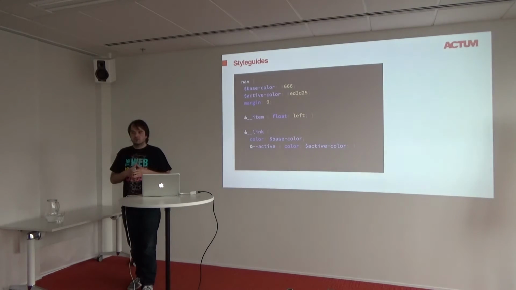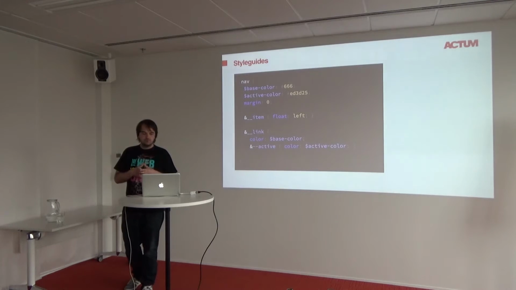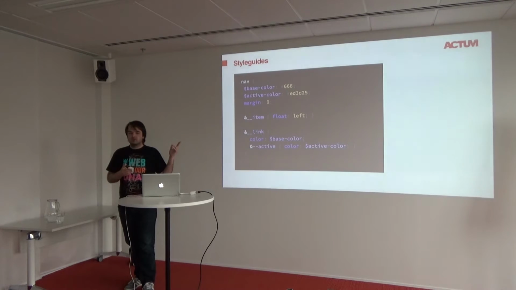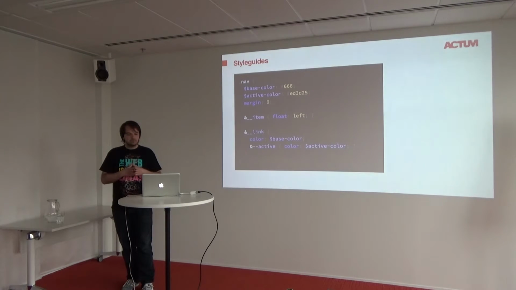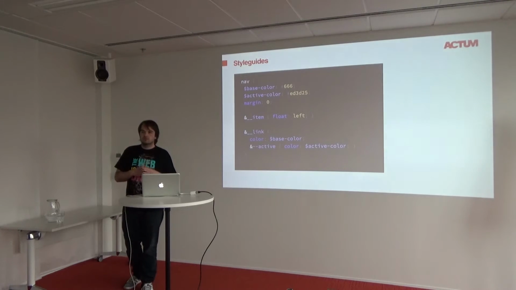So this is our SASS code from the last example. I would say it's readable as is. You can say what it does and so on. But consider you want to show the component and how to use it even to other people, to non-developers, to content editors.